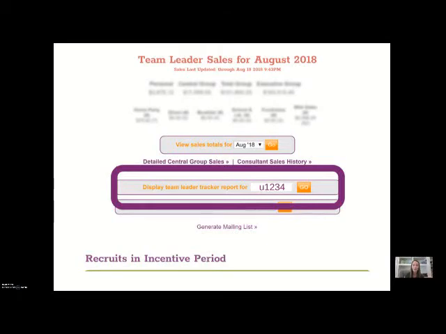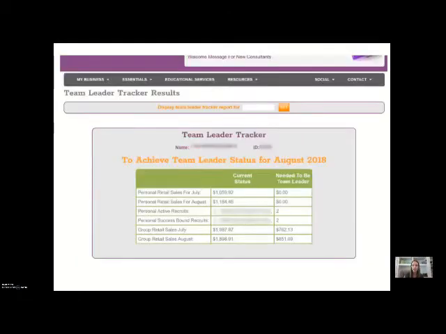So I know you probably use this during your promotion process, but you can also use this team leader tracker with any of your downlines. So this is really helpful as we are watching numbers and encouraging team members. If you have all of their IDs handy, you just type their ID in here and click go, and you can pull up the team leader tracker for any of your downlines.